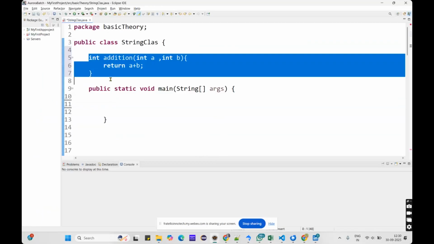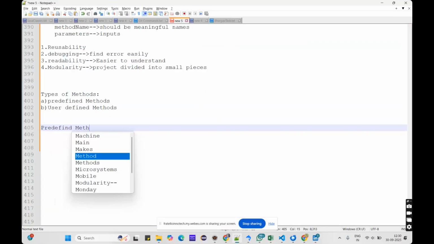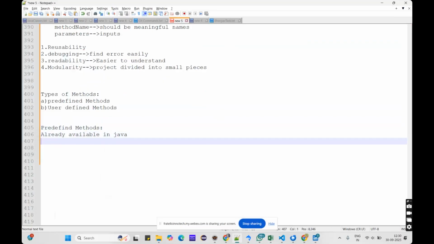Which means I have created my own method to use that logic again and again. But what about the predefined? Predefined methods are available in the Java libraries. Java itself has given some methods, already available in Java.